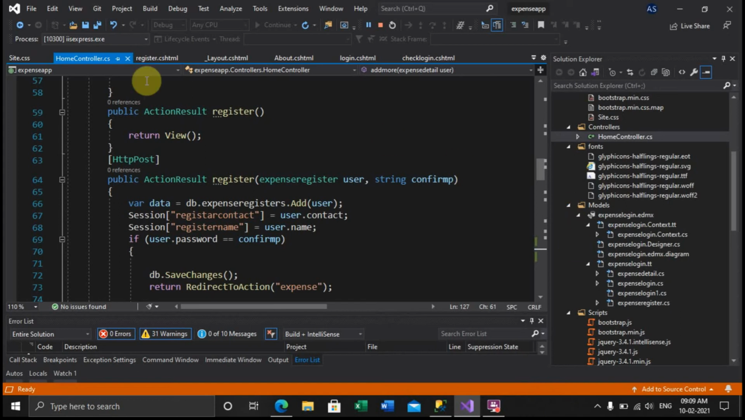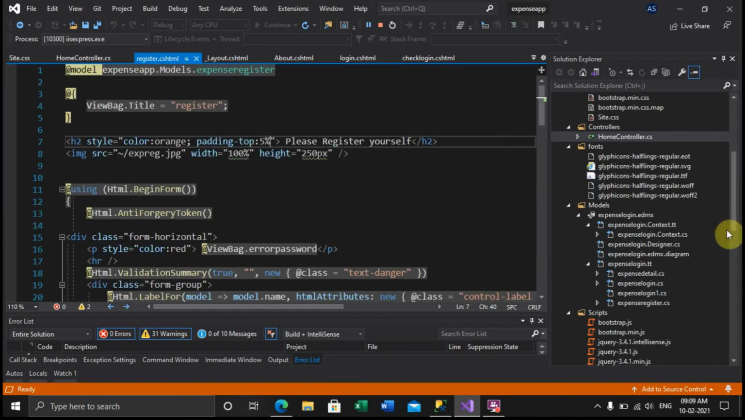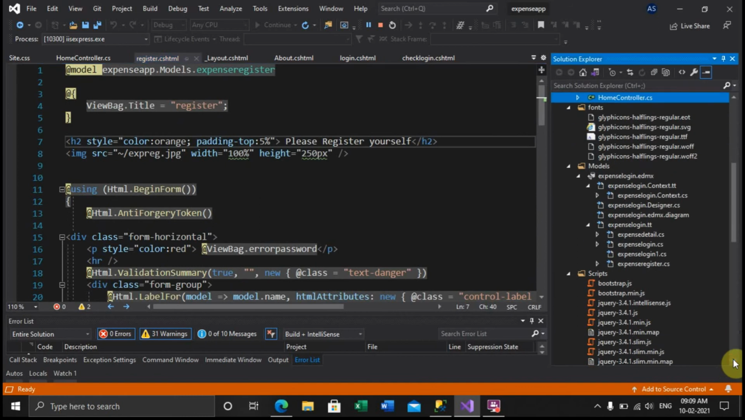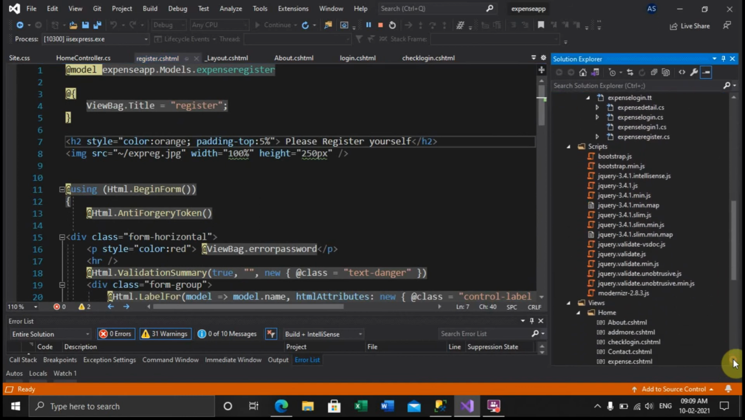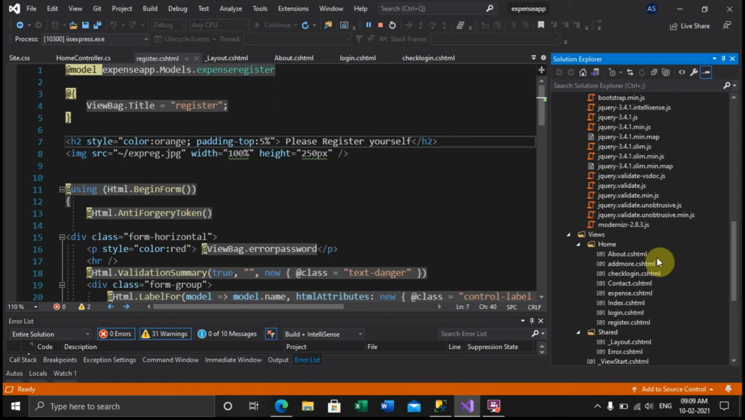So basically this is the coding I have done. It's in C sharp. This application is made in MVC using model, view and controller. This is the home controller page. I have basically 6 pages which help me in maintaining the views. The first view will contain the information about the web application. Then there is add more. After that we have check login, contact, expense, index, login, and register. So these are all the basic view pages I have created for the action methods.